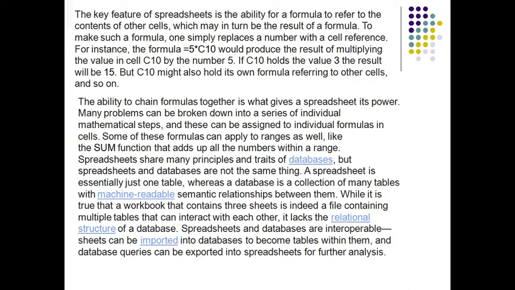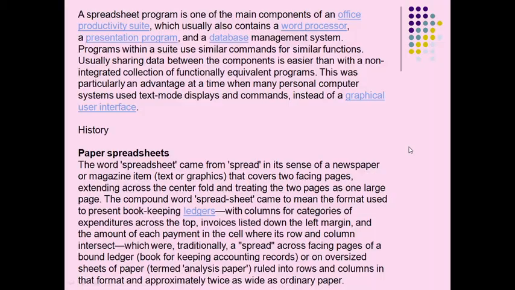Many problems can be broken down into a series of individual mathematical steps, and these can be assigned to individual formulas in cells. Some of these formulas can apply to ranges. Spreadsheets share many principles and traits of the database. Now, a spreadsheet program is one of the main components of an office productivity suite, which usually also contains a word processor, a presentation program, and a database management system.